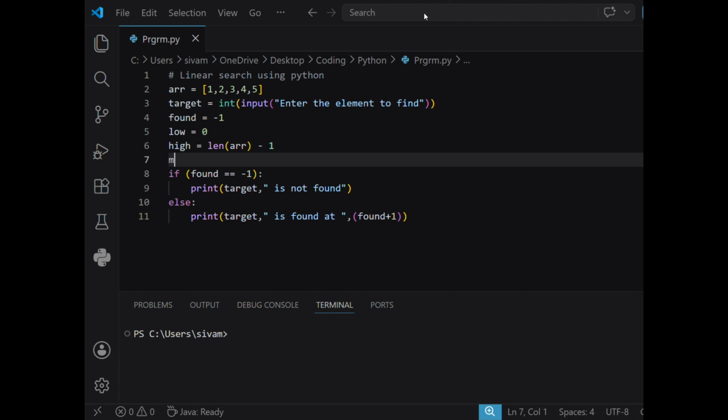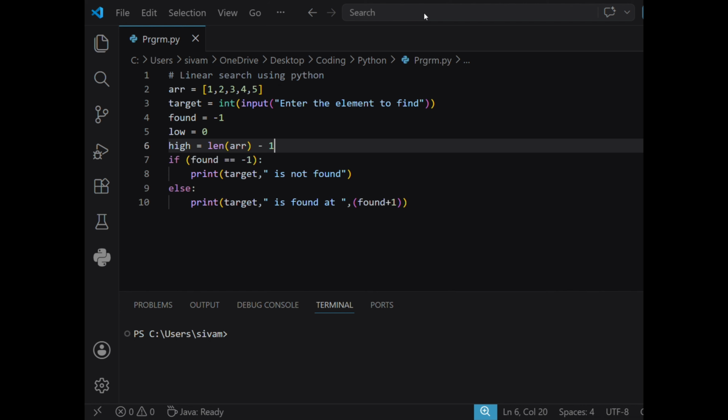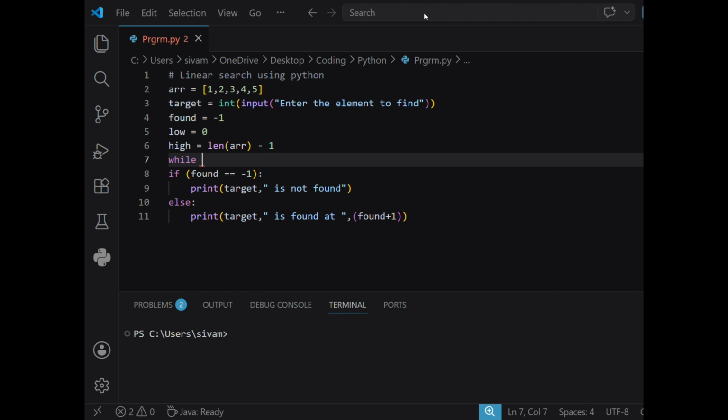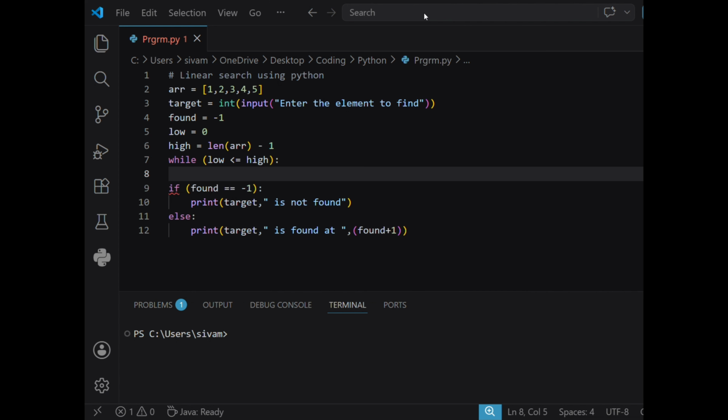And guys, what about this mid? Mid value, anyway, we are gonna assign it, right? So as usual we are gonna take a while loop, making the condition low should be lesser than or equal to high. And we are gonna check mid value. Guys, this is gonna be the main thing. If you miss this logic, mid equals to low plus high by 2, then your complete program will be in trouble. Hope you guys understand why.